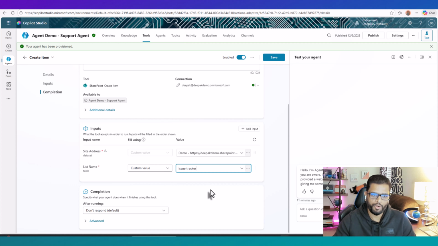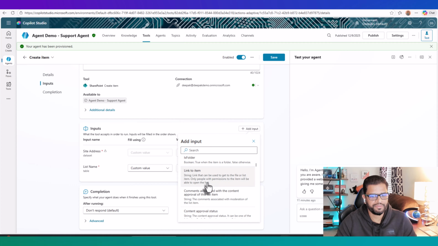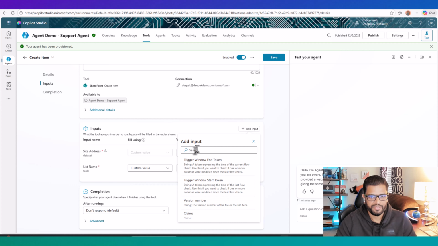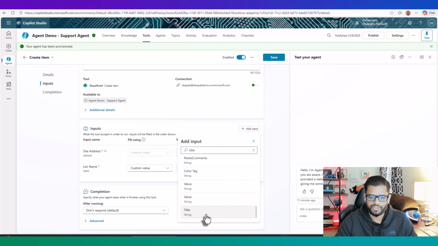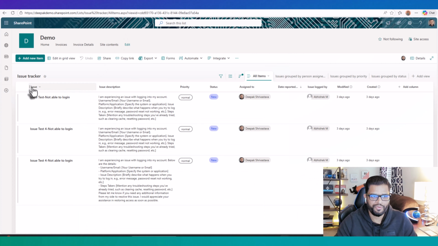But that's not the only thing that we want to do. What we want to do here is add more inputs, like the title of the issue, the description of the issue, who sent that issue, all that information. So then you need to click on add input. Once you click on add input, you will start seeing a lot of different types of information here. So first we need to search for the title. Okay, so it's the title, and this is item.title. That means this is the title column of your issue tracker list. That's going to be the title of the issue.